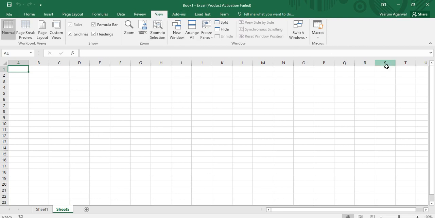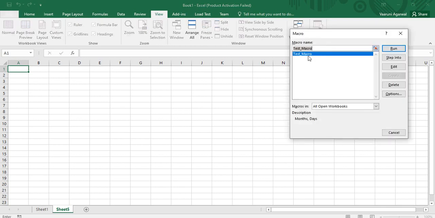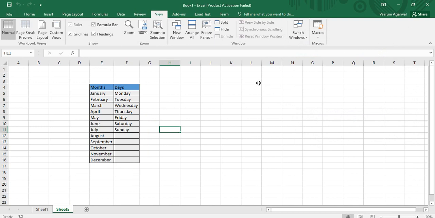First of all, go to the view tab. Then here you will find an option called macros. When you select it, there is an option of view macros. You can go to it and there you will find test macro, and this name test macro I have given to it. So you select the macro that you want to run and then just click on run. And you can see that in sheet 5 all the steps that were recorded in the macro were performed as they are, and the result has been duplicated over here without much effort.